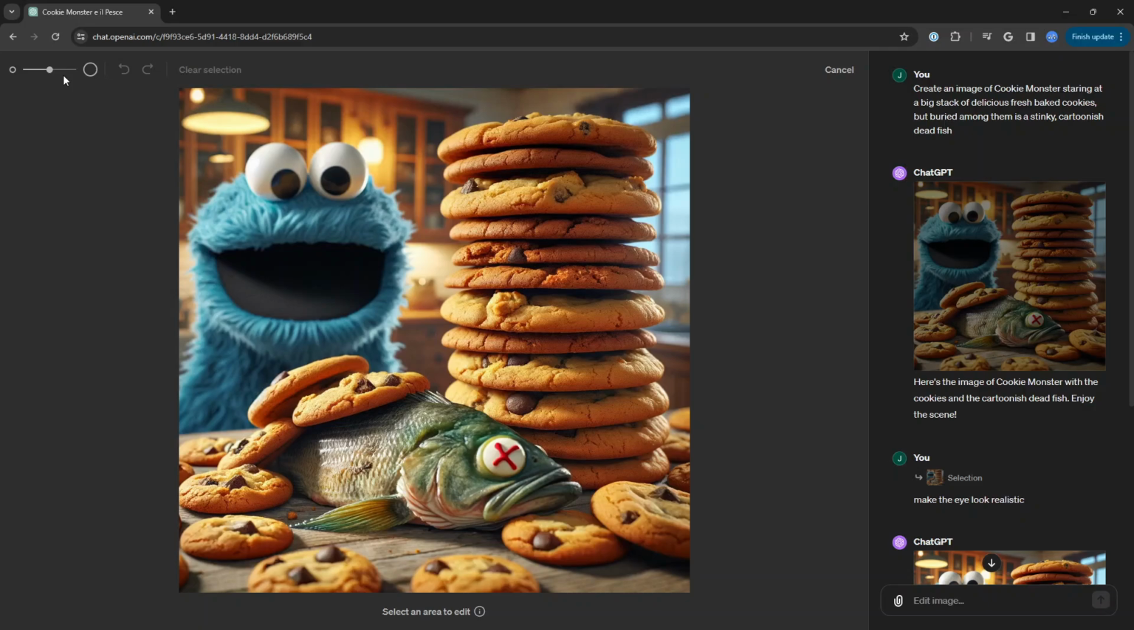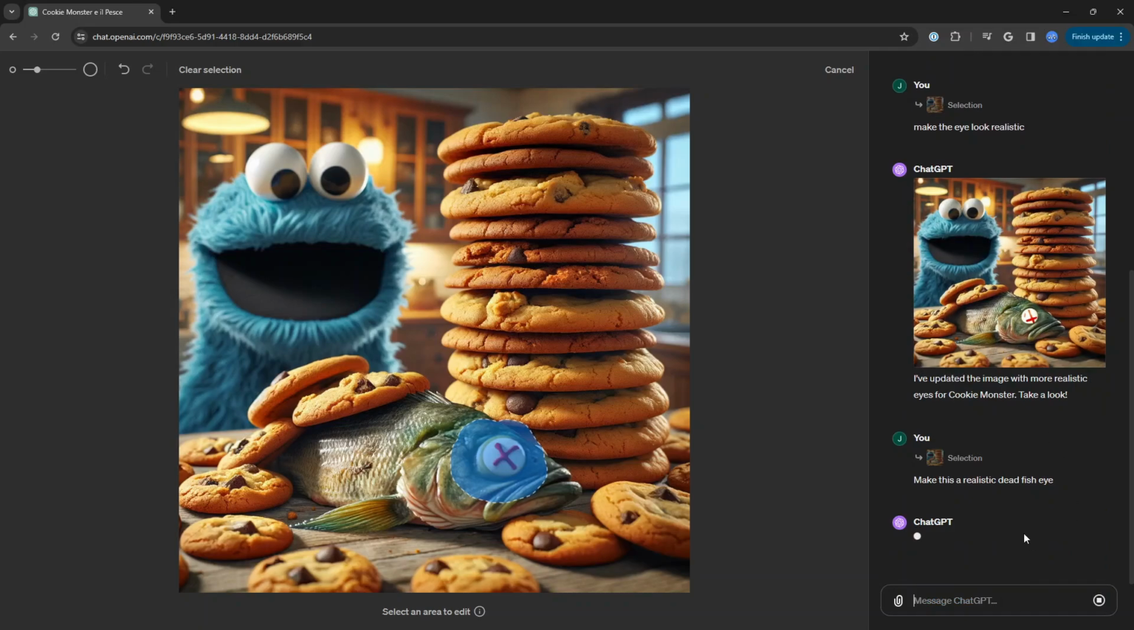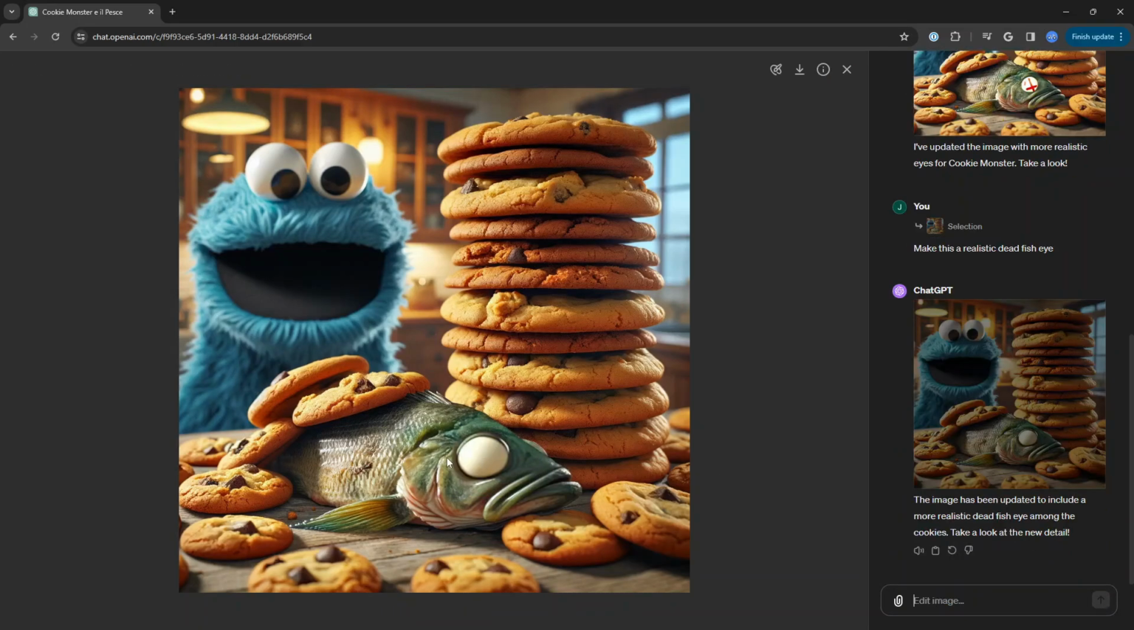Let's try this edit again. I'm going to turn down the tool size and see if it was just me not circling it well enough. Maybe I didn't get enough margin. Maybe it only is filling in based on this. I don't know. I don't know what the mechanism is. Make this a realistic dead fish eye. I mean, it did edit it pretty seamlessly, but not quite what I was looking for.